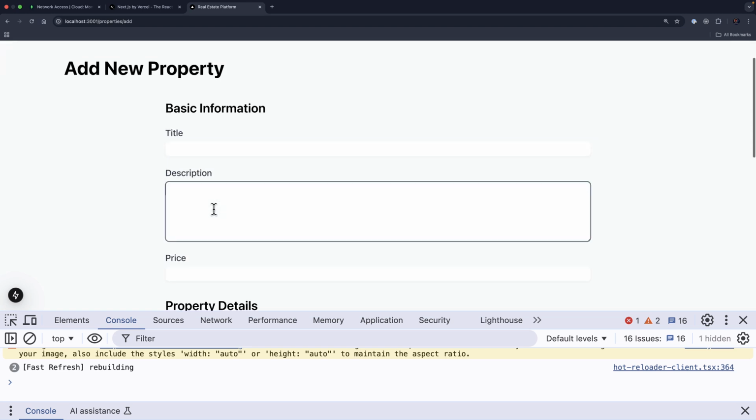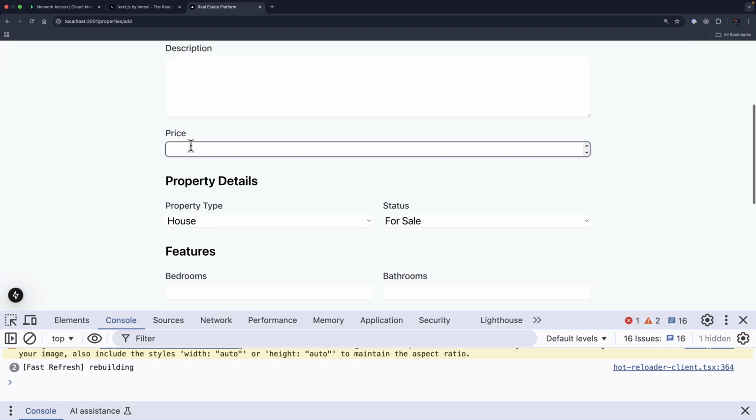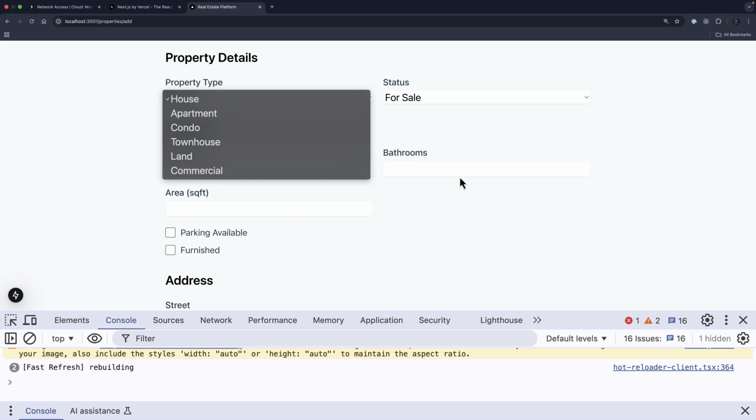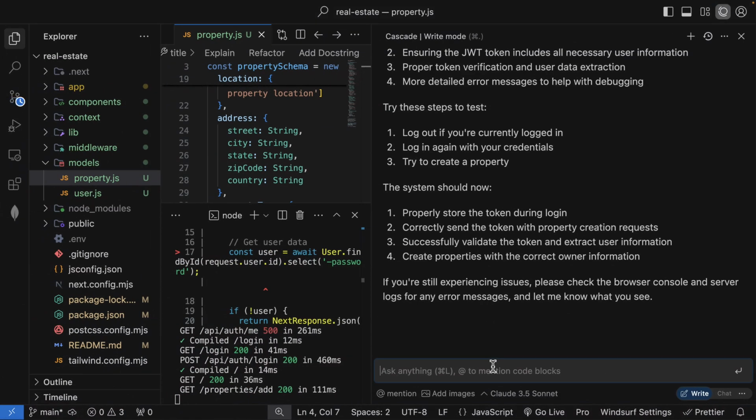And instead of us manually entering the data, it feels boring. So we're going to ask the AI to pre-fill the form with some dummy data so that it's going to make our life easier. So I'm going to say that instead of manually entering the data for property, pre-fill the form or the state with dummy content for a property.